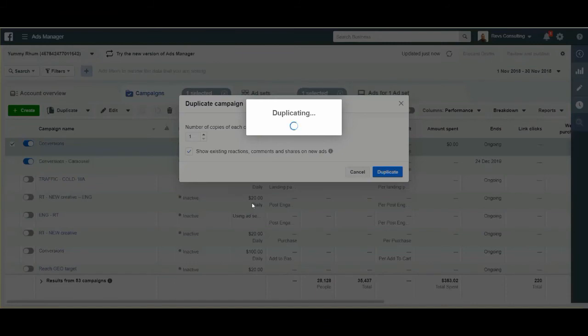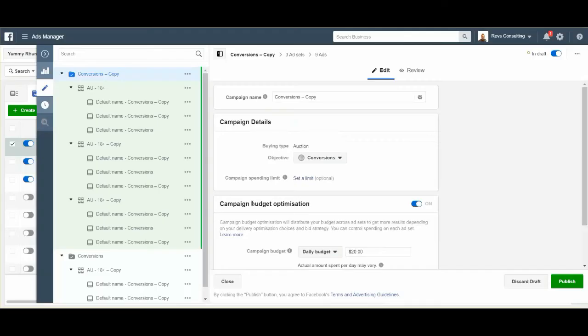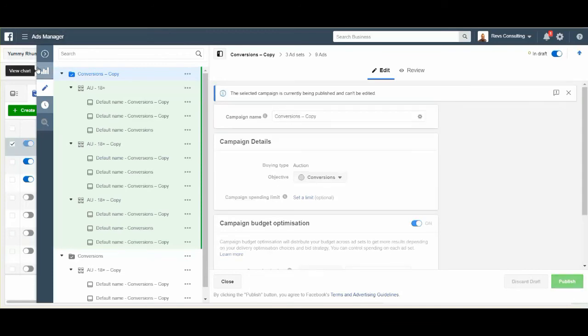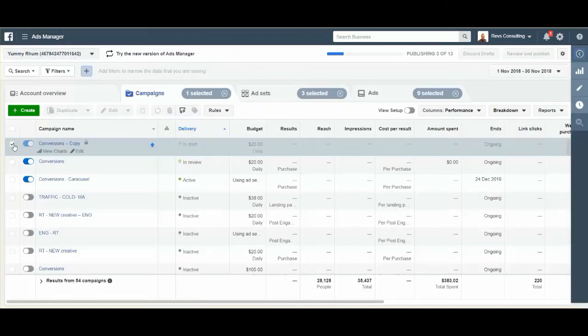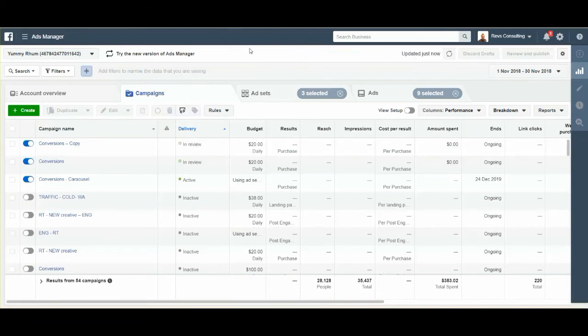It's going to be the same type of conversion campaign. So we're still asking Facebook, hey, can you find people who are most likely to purchase, or can you just make sure you optimize our ads for purchases? We'll click publish on that one straight away. And we'll click that little arrow and minimize it again. And now our copied campaign is also in the review process.